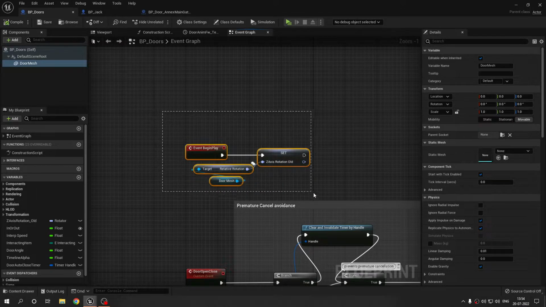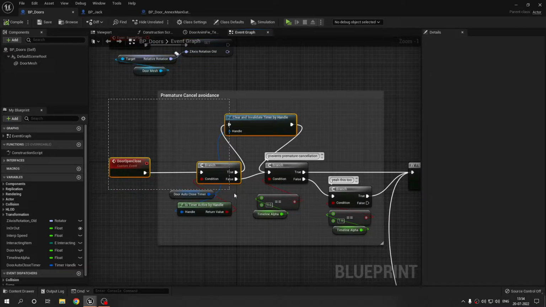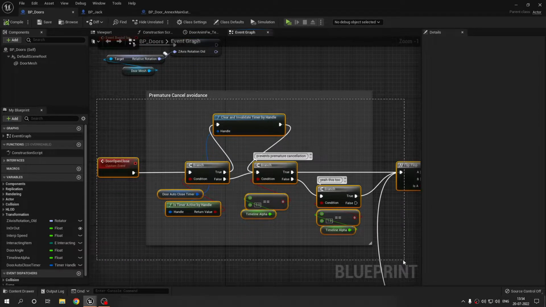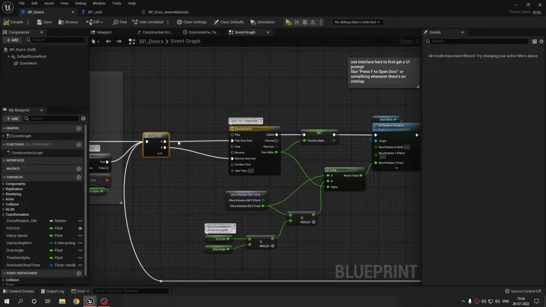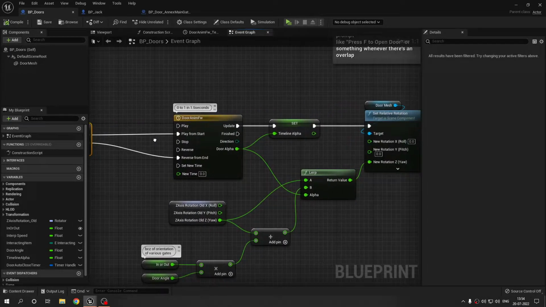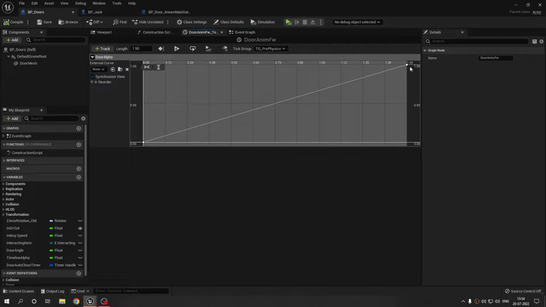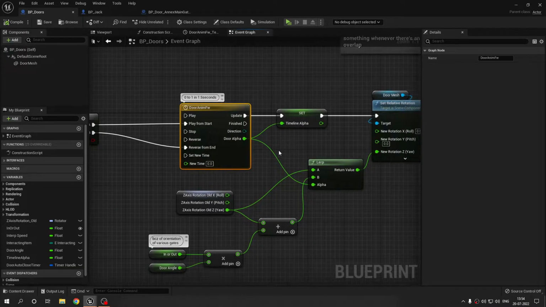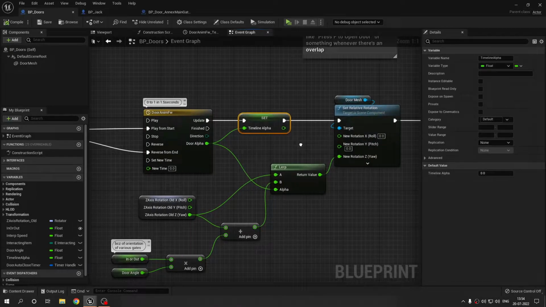So what we are doing is, at begin play, we are saving the rotation. After that, we are just doing some checks. I'll come back to them later on. And then we are using the flip-flop node. On its A section, the first signal, we are playing this timeline. And on the B, the second signal, we are reversing the timeline. The timeline is nothing. It's just going from 0 to 1 in a matter of 1.5 seconds. It's a simple float track. And I'm using that alpha from the timeline and saving it as a variable.